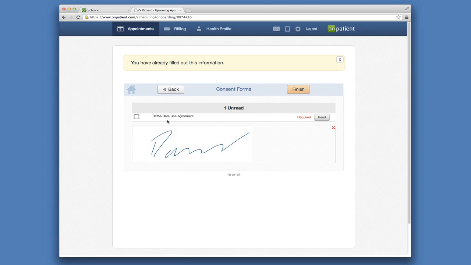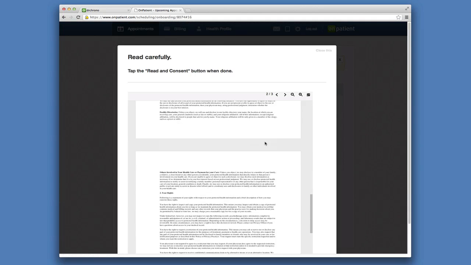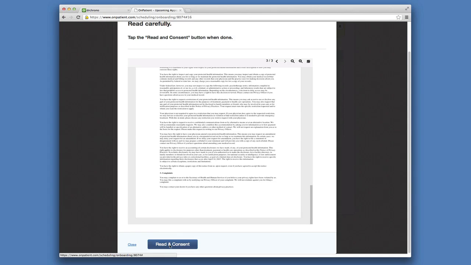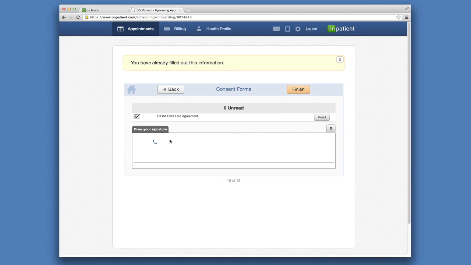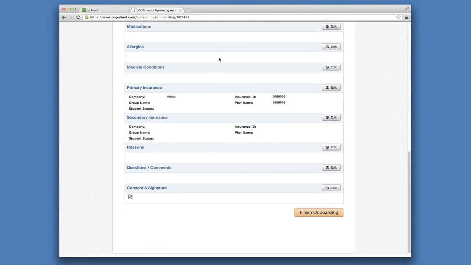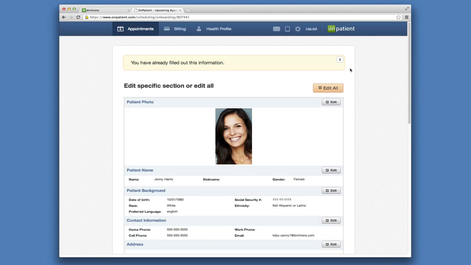One great thing we also have is HIPAA forms and consent forms. The patient can read these from their home whenever they have time. Really great, really simple. It makes things much easier and allows the patient to do things at their own pace. So I'm just going to sign the consent forms, hit finish, done with that, and that's done with the onboarding.